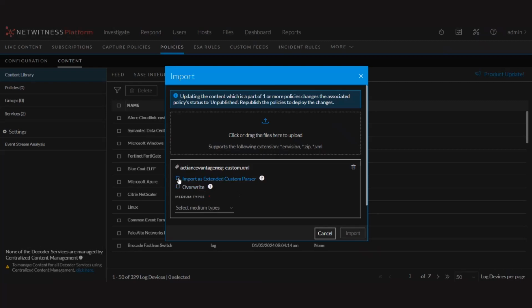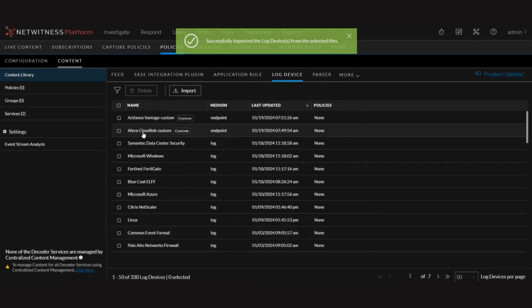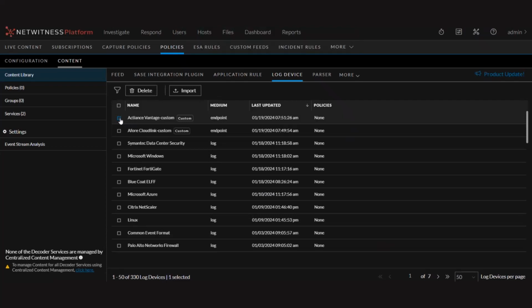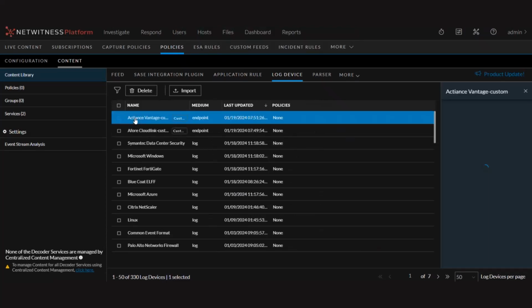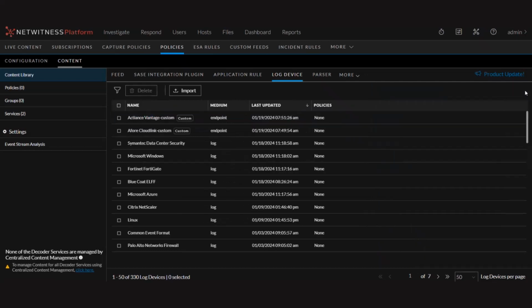In this demo, let's select the Import as Extended Custom Parser checkbox, then select a media endpoint. Finally, click Import. We can see that the selected XML file is successfully imported into a content library, and on the right-hand side, we can see that it is also associated with the shown base parser. We can import a maximum of 10 XML files at a time using the import functionality for log device content.